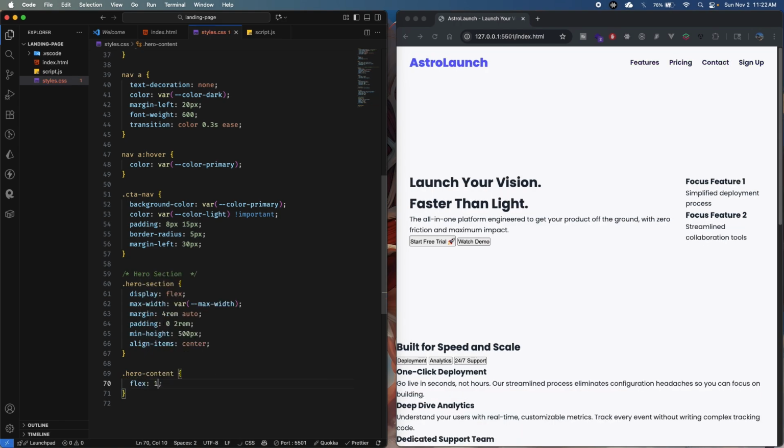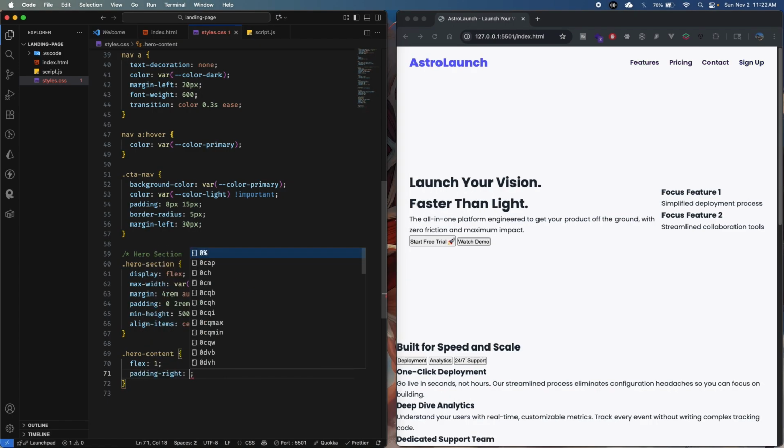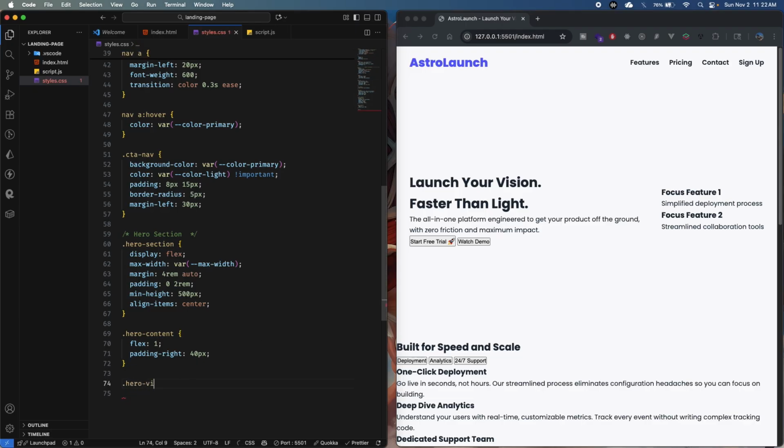So then after this I want hero content, the hero content class. Here I want to have a flex of 1 and a padding right of 40 pixels. Good. Then for the hero visual I want to assign other styles, so let's put here hero visual.